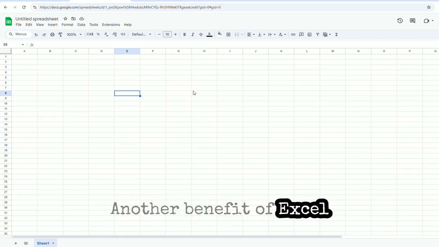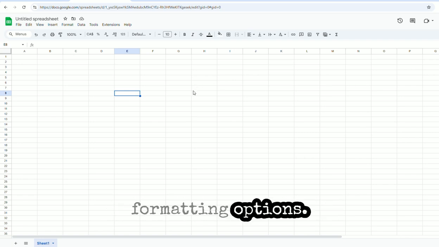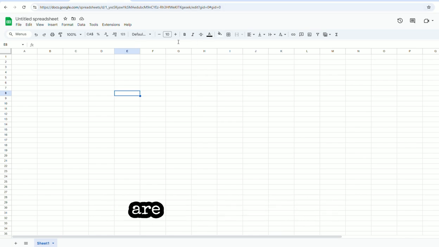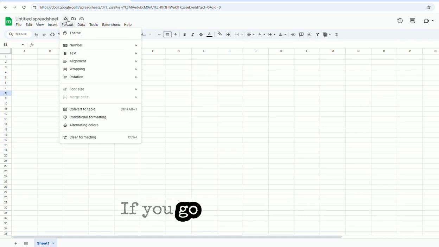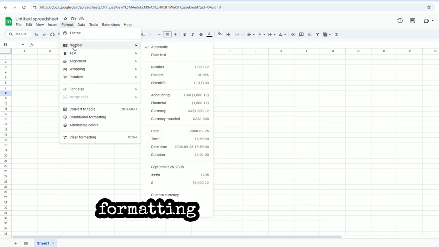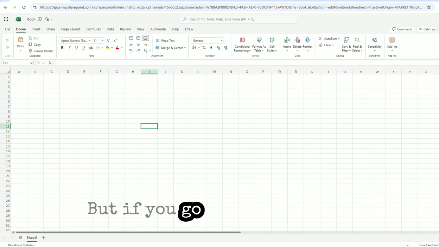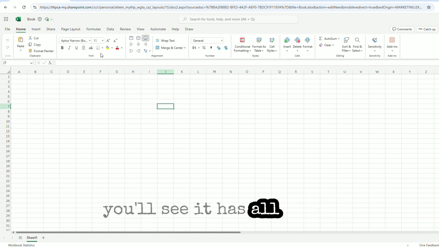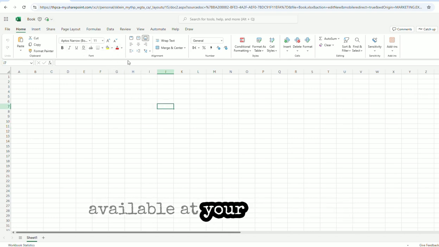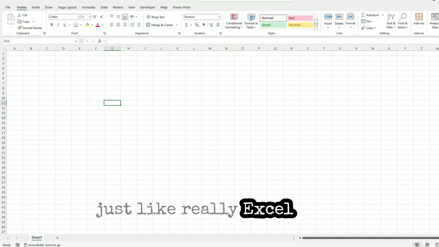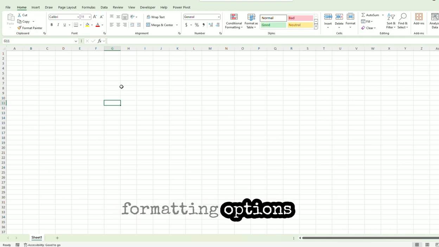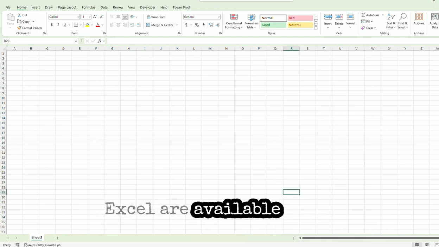Another benefit of Excel Online would be the formatting options. As you can see here, there are some formatting options in here. If you go to the format menu, you can change the formatting of number, text, alignment, and things like that, as well as some formatting buttons up here. But if you go to Excel Online, you'll see it has all of the formatting options really available at your fingertips. Just like Excel does, I believe all of the formatting options in Excel are available right over here in Excel Online.